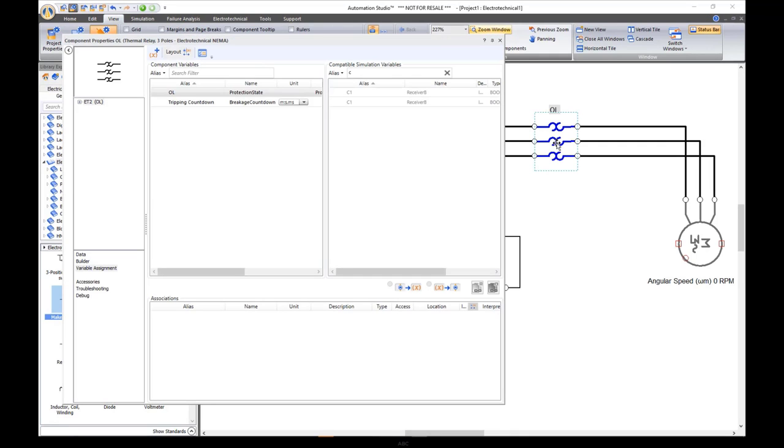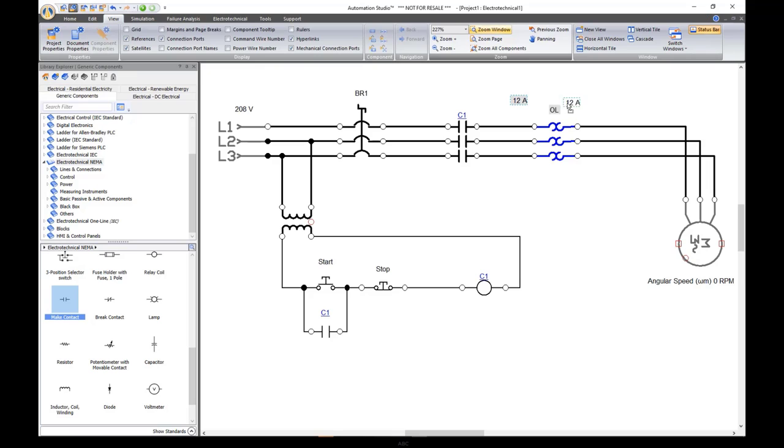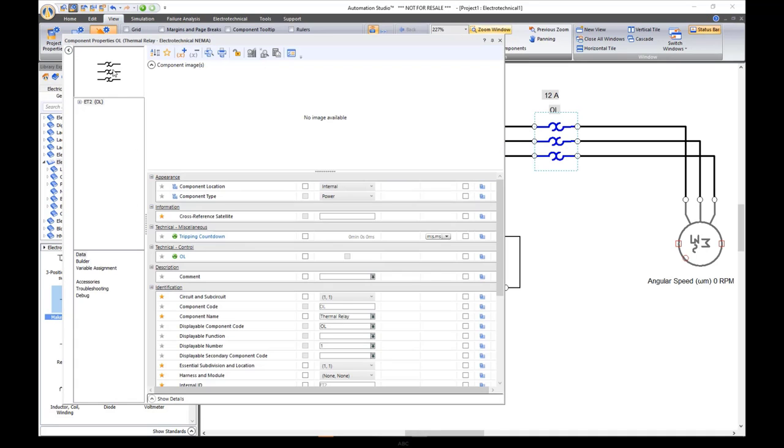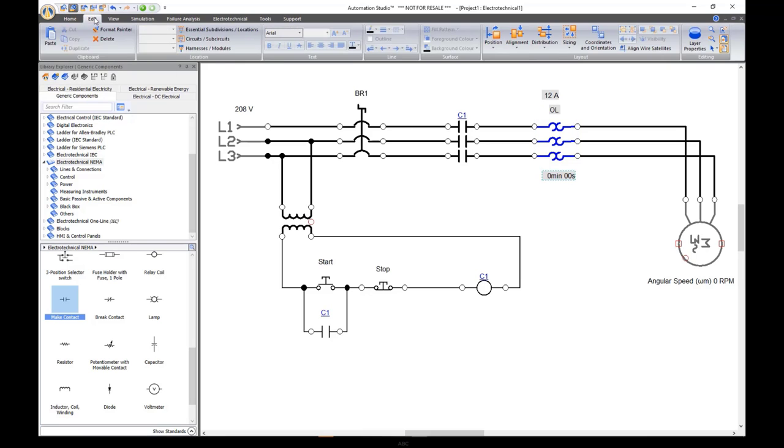So if I click twice on my overload, I can go to the builder here and change the current, let's say, to 12 amp. And I may want to display the amps on my circuit here. Okay? So when that's done, if I approve, you see now it's 12 amp on my circuit. I can place it wherever I want. And I also want to display the tripping time. So I'm going to click twice on it and go back to the data, because this is something we want to see about this component. I want to see the tripping countdown, which I'll put down here. And I'm even going to put, let's say, a color for that. I'm going to put it blue, just so it's different.